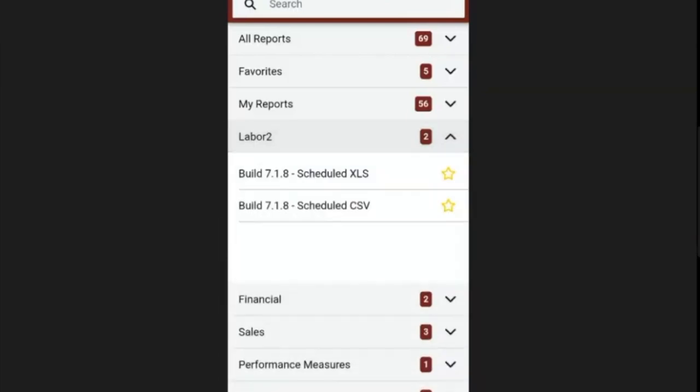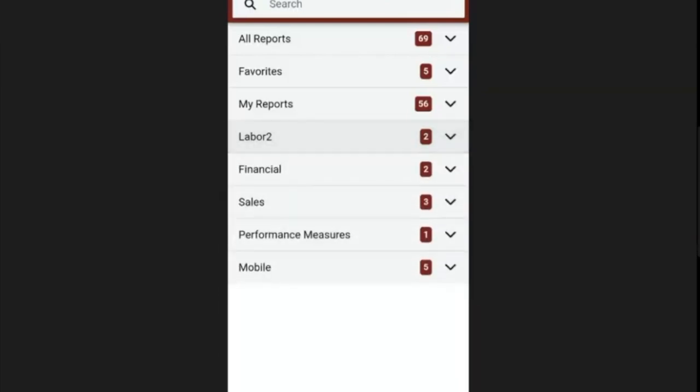You'll notice here that we do have our report groups. The only report groups that are going to display on the mobile app are the ones that have reports in them for your user. So for example, I'm in our demo system and we have a lot of report groups, but I'm only showing these ones because these are the ones that have mobile enabled reports in them.